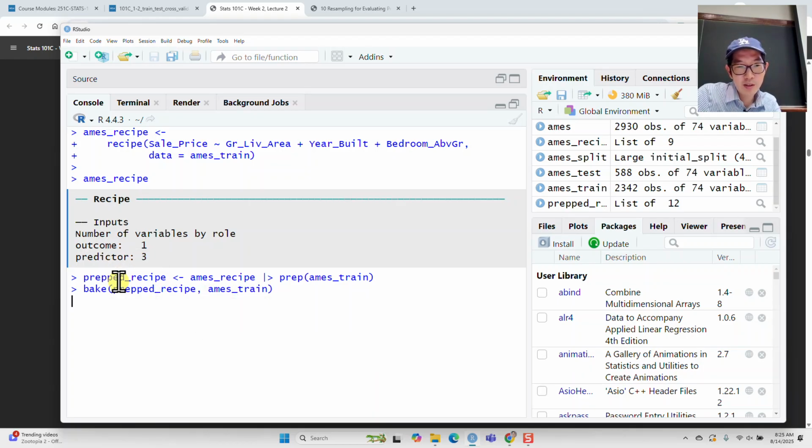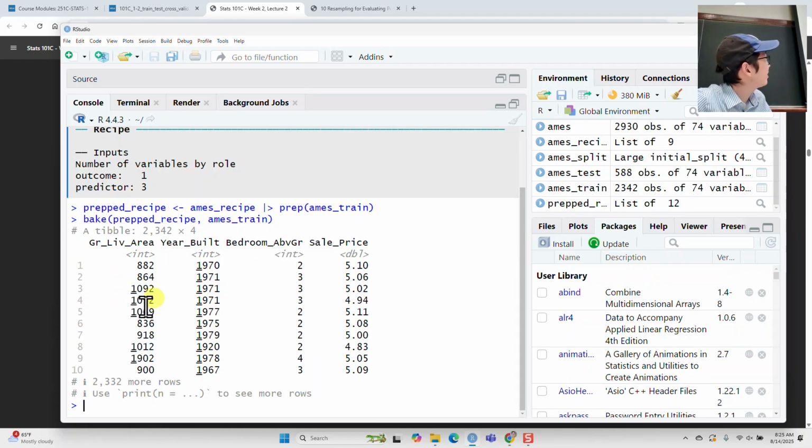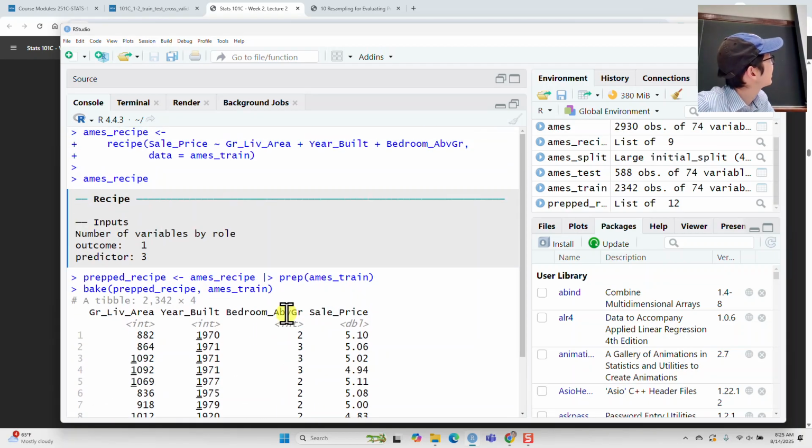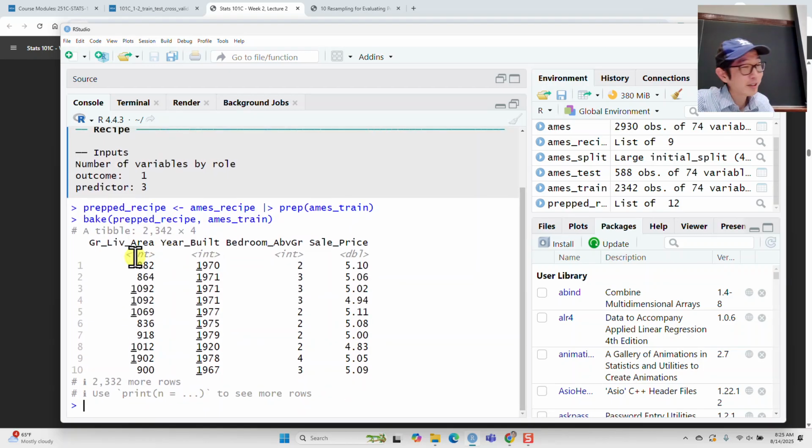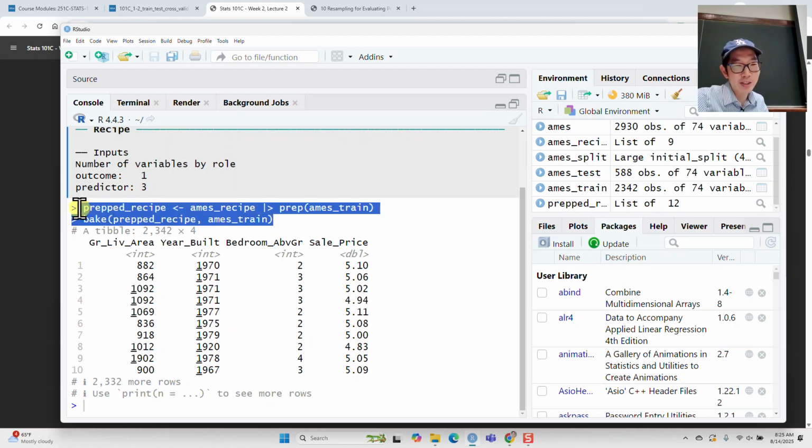okay, all it does right now, if I just take the recipe in its current form, which really is nothing, it just basically selects the variables. It just says, okay, the data that we need if we're going to run this recipe is we're going to just select these columns: gross living area, year built, bedrooms above ground. Okay. Let me just save these.